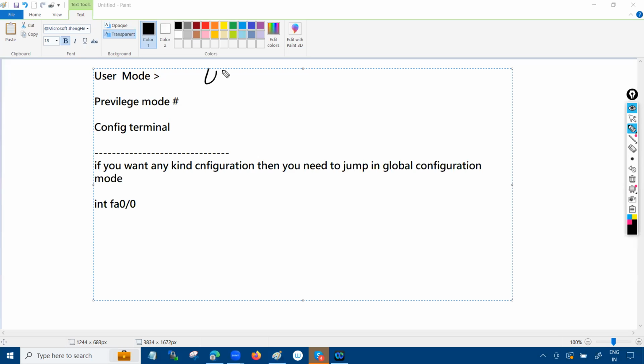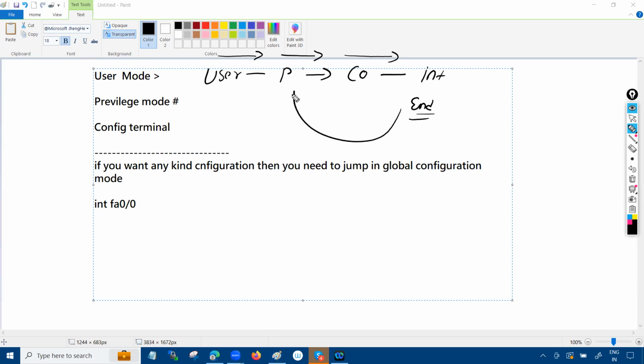You first go to the user mode, then from user you go to the privilege mode, then from privilege to the config mode, and then to the interface mode. You need to follow the hierarchy in ascending order. But in descending order, you have the ability to skip. If you put the end command, you can jump directly to the privilege mode. If you press Ctrl+Z, you also come directly to the privilege mode. So you don't need to follow the hierarchy when going in descending order, but when going in ascending order, you do.